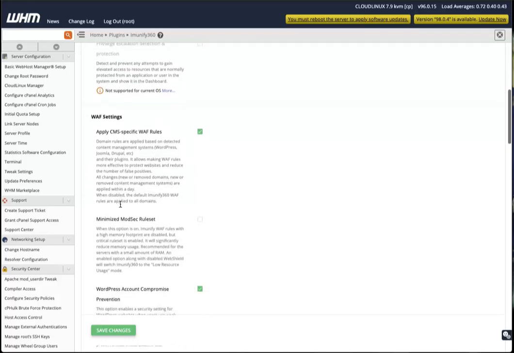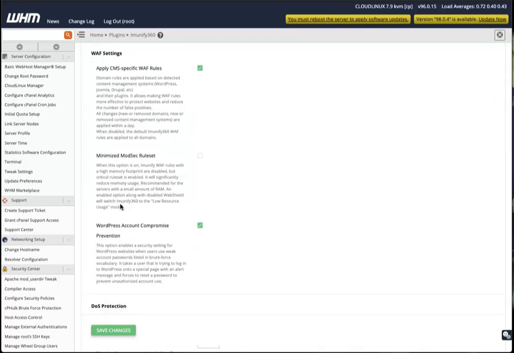Under the WAF settings, these are web application firewall rules, and you can apply CMS-specific WAF rules, which will go through and assist in keeping your system much more clean, in the fact that we detect what content management systems you're utilizing, like WordPress, Joomla, Drupal, and so on, and we only apply WAF rules specific to those content management systems rather than overlapping and causing false positives.